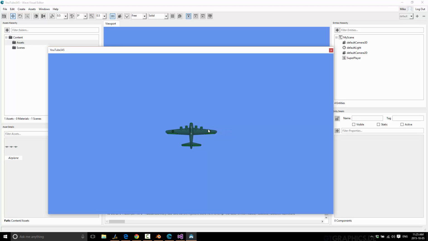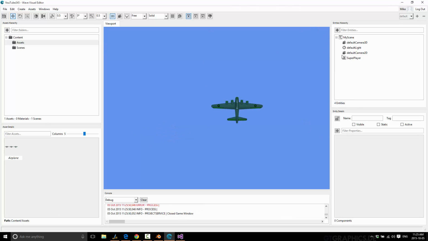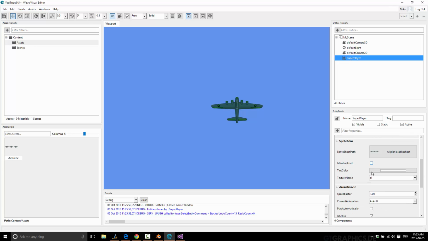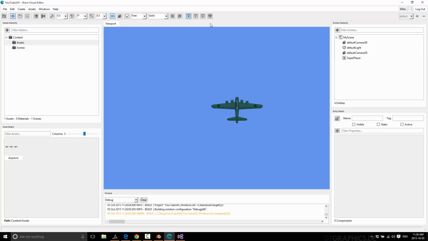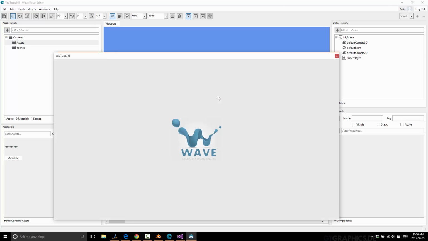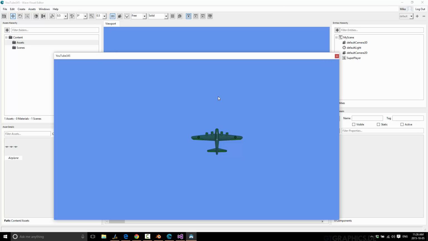Not a great demonstration. But left keys, we move to the left. Right keys, we move to the right. Now I just need to figure out why that animation isn't working yet. Super player, sprite sheet, animation, current animation is animation 0, speed factor 1. Oh, play automatically. All right, that was 100% on me. Let's do a preview. Let's do a render. There. So now we have our very, very modest animation. Our left arrow, our right arrow, and done.